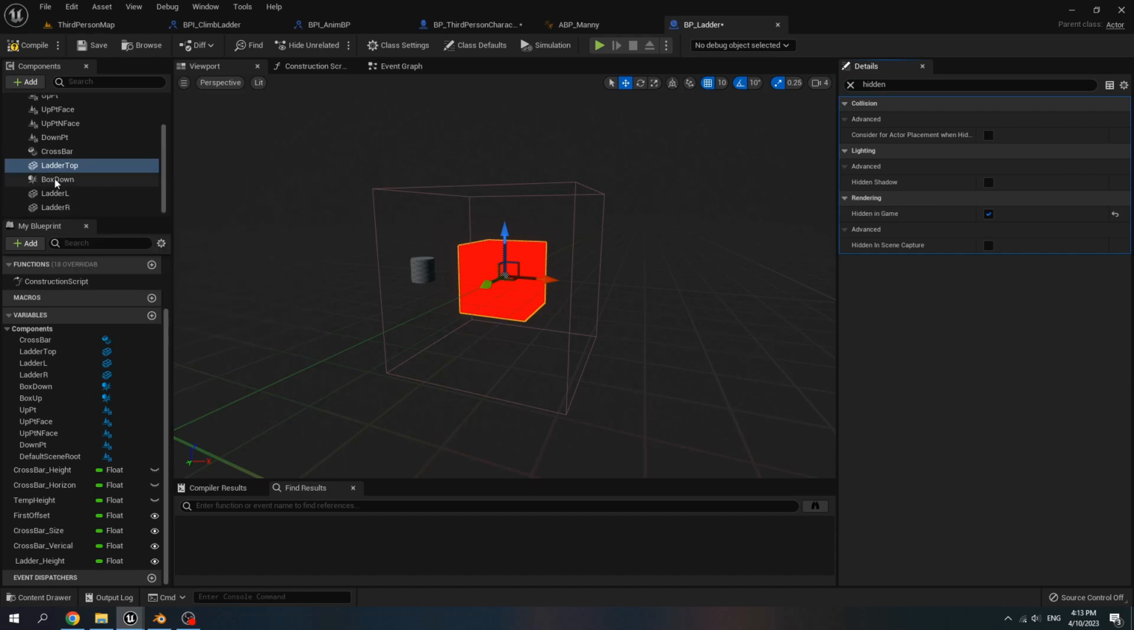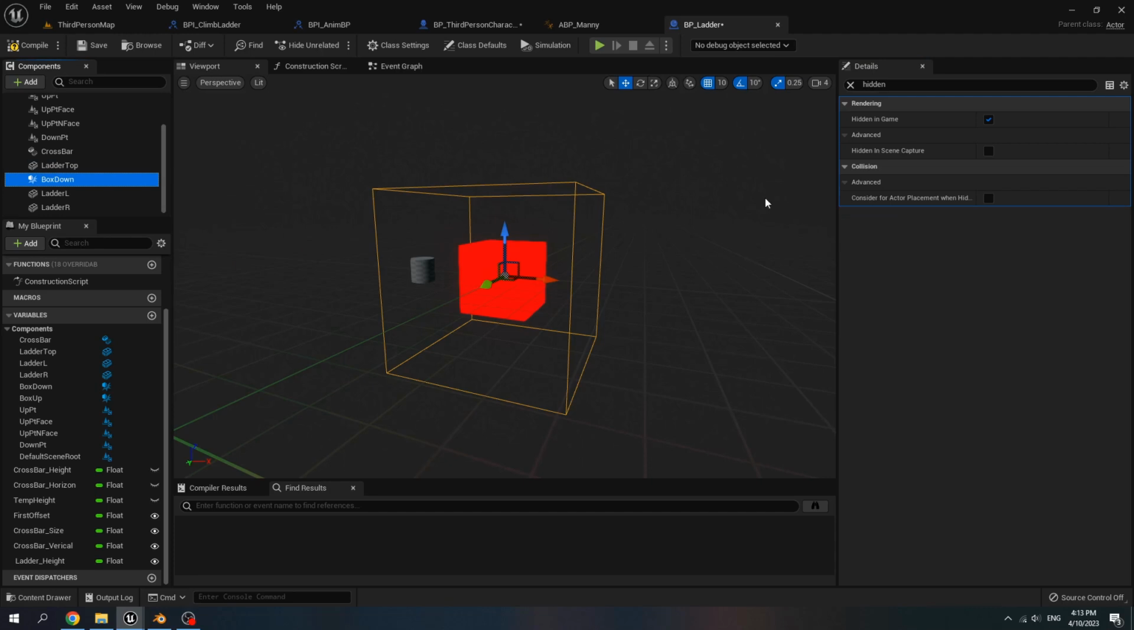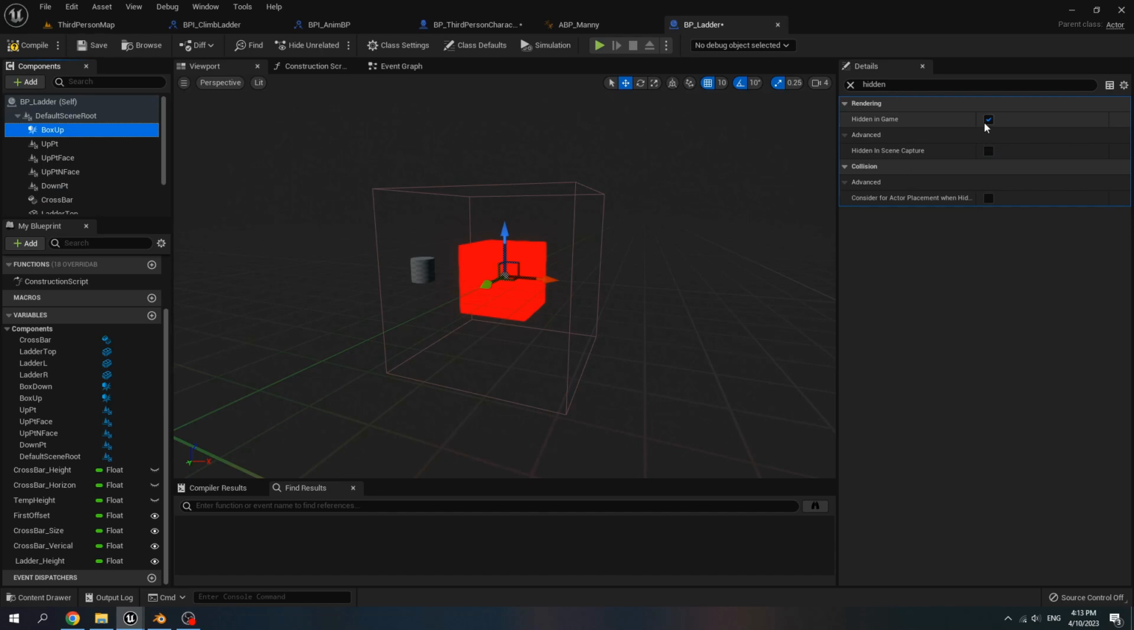For the box collision, box down, hidden in-game, we temporarily set it to false, and box up collision, set it to hidden in-game to false for us to easier to debug.